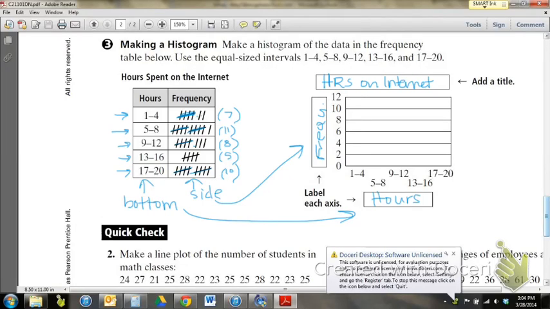All right, so from 1 to 4, I have to go up to 7. So I go up, 7 would fall between 6 and 8, come over and go down. 5 to 8, I go straight up to where 11 is, over and down. 9 to 12 is 8, so I go up to 8, over and down. 13 to 16 is 5, so that's between 4 and 6. Up a little bit more. And 17 to 20 was 10, so start at the 0, up to 10, over and down.